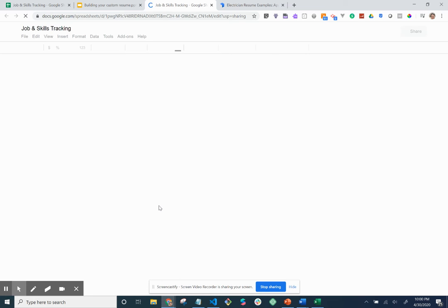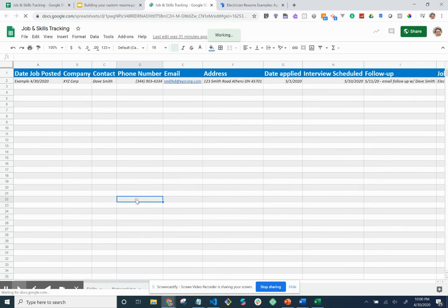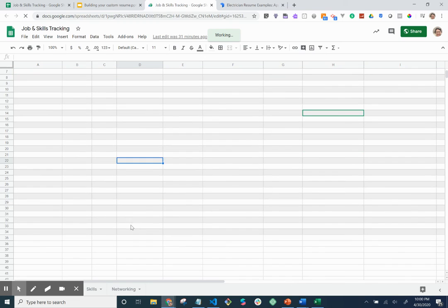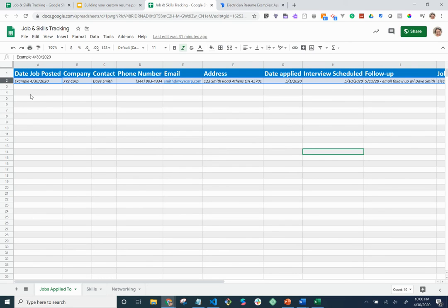So this is included in the video in the comments, but this is a jobs and skills tracking spreadsheet. Hide that. And let's see, this is in the way, so I can't really move. Yeah, see, I can hide that. Okay. So there's 3 tabs here. There's jobs applied to, their skills, and their networking. So here's the first line. I have an example.